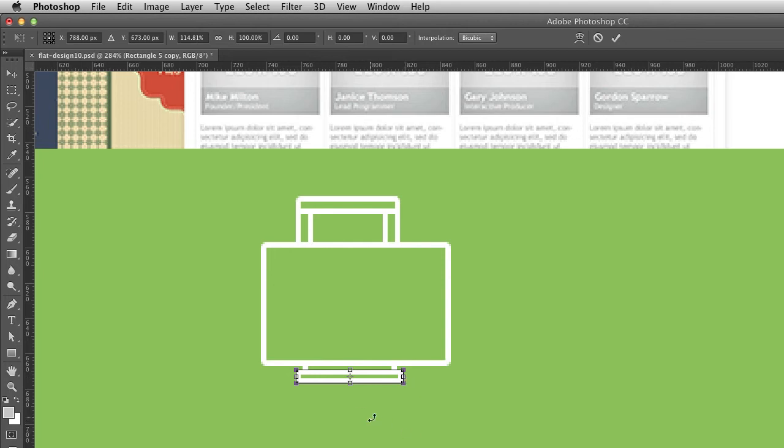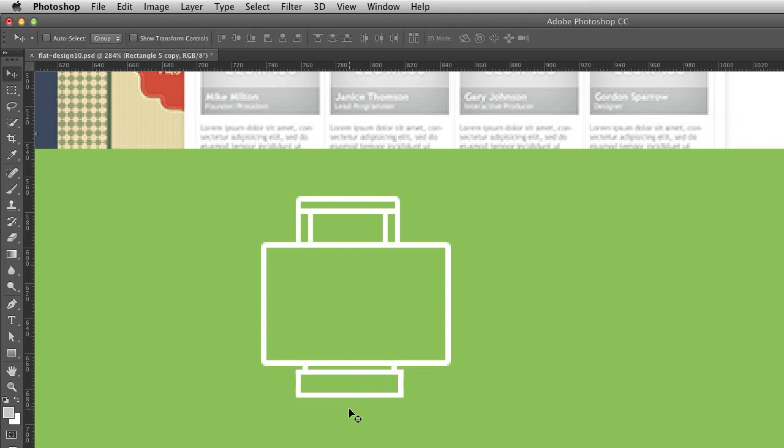And then I'm going to let go of Option and then drag down on the bottom to make it a little bit taller, and accidentally drag the whole thing down. Let's hit Command Z to undo that. There we go. So we just want to make this bottom section a little bit taller than the top section. And somewhere around there looks good.